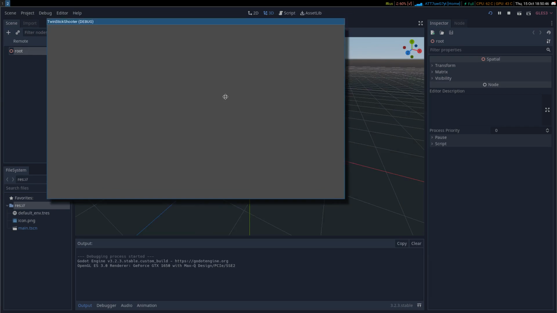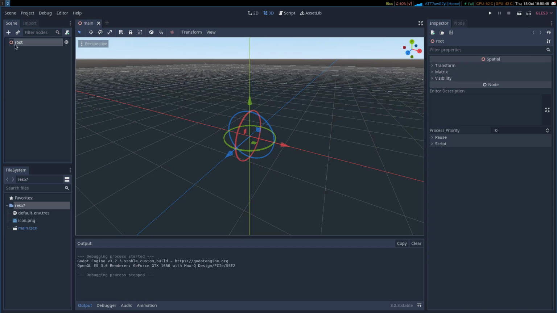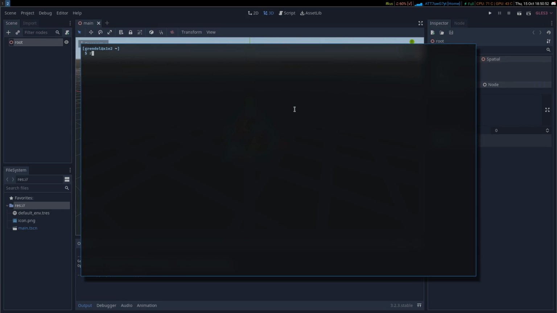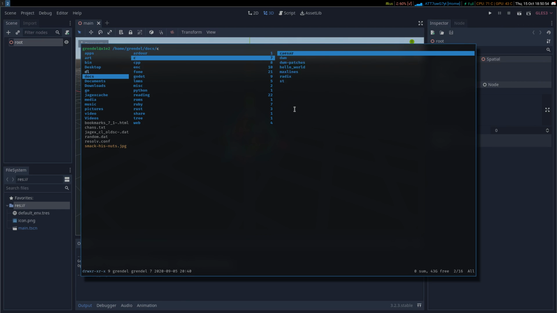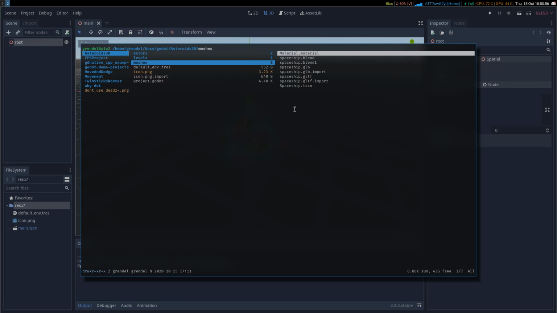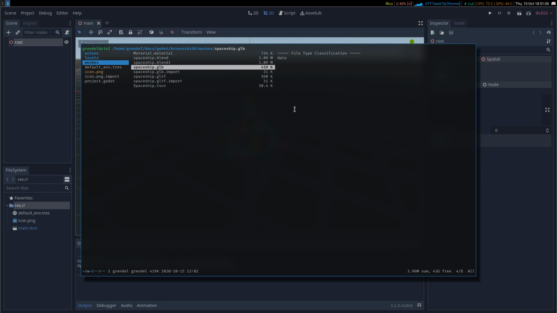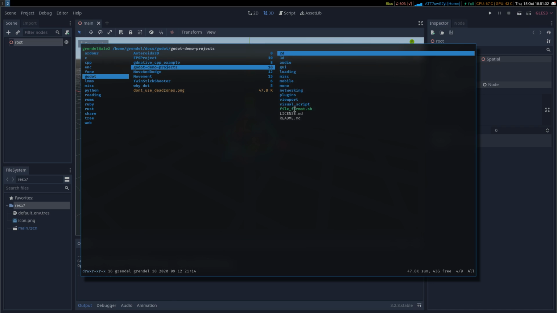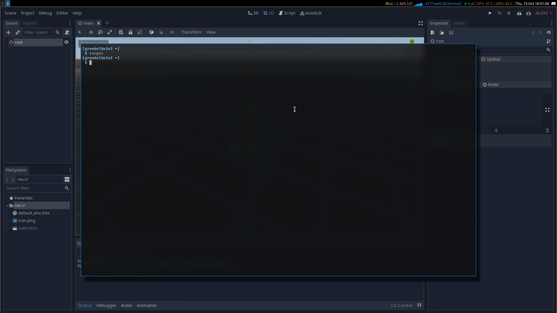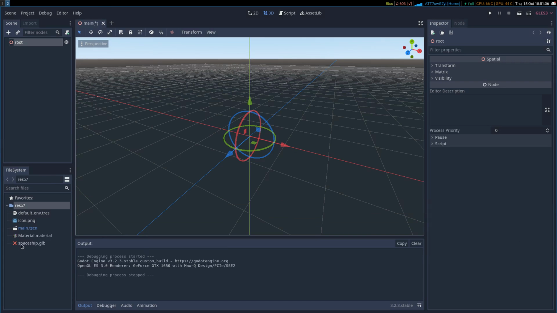Whoa! Look at my game. Best game ever. Alright. I want to add a ship. I have a ship model in another project. Yoink. Alright. Now I have this. Woo!